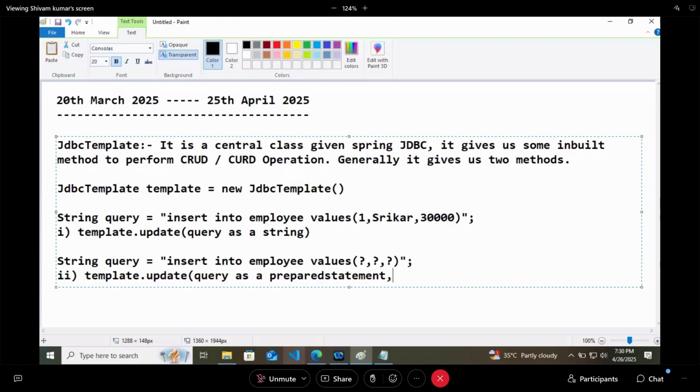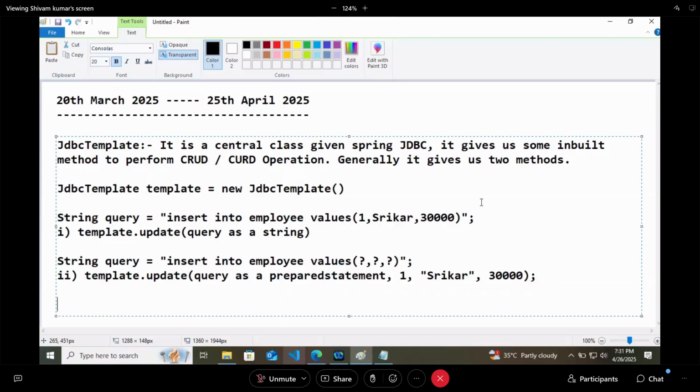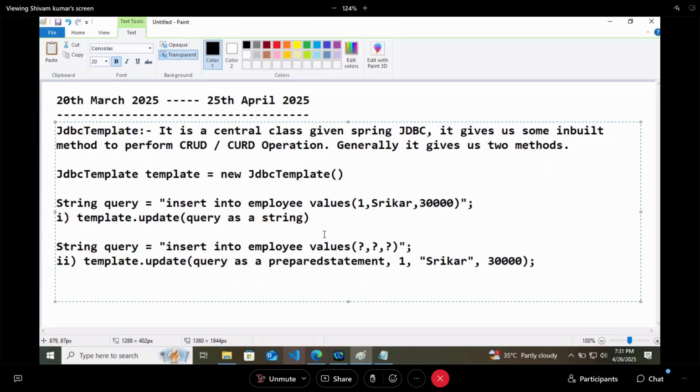And after keeping a comma, you have to provide these three values: Shrikar, 30,000. So while calling the update method, you will give the query. We can use this update method in two ways: directly passing the query as a string, or the query as a prepared statement.